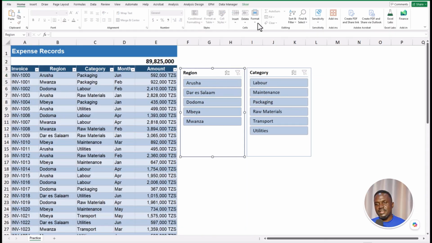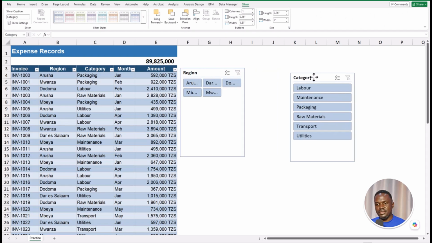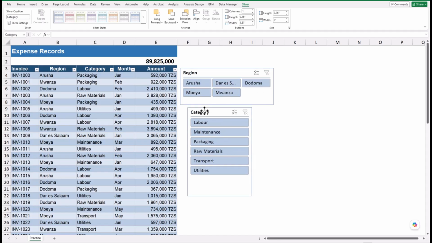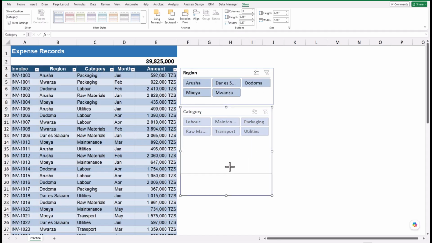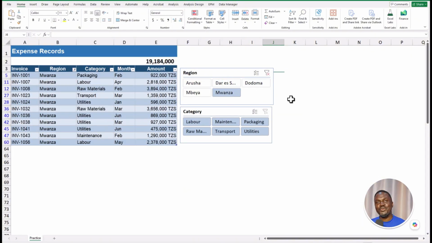So you can adjust how the slicers look. Just click the slicer and then the Slicer Design tab opens up. You can increase the number of columns, let's say 3. And your filters are still working. Now you have simple filter buttons, a live total, and a worksheet that is much easier to use.